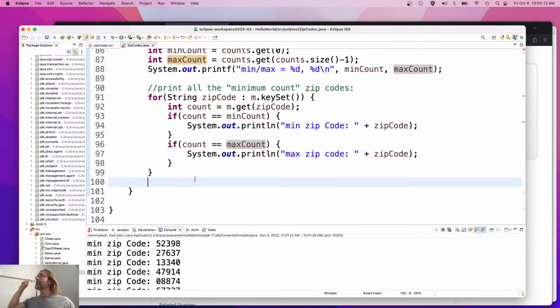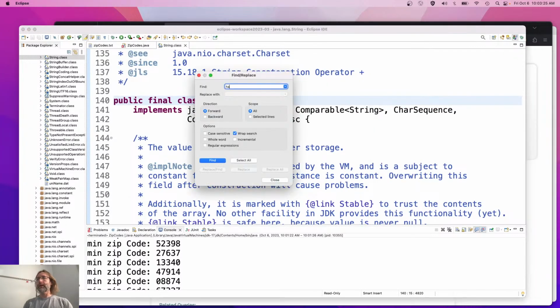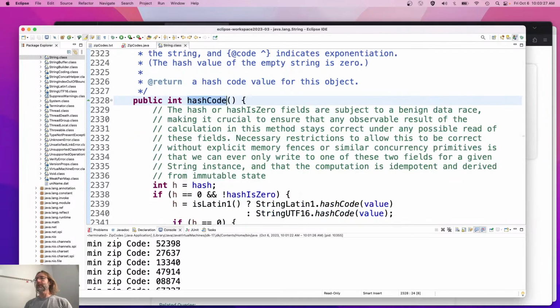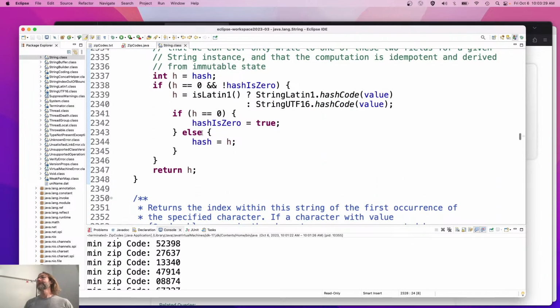How does it do it? It's that hash function. There's a hash function that takes your input, your string, and does something with it. In fact, we can look at what it looks like. Find hashCode. There it is.